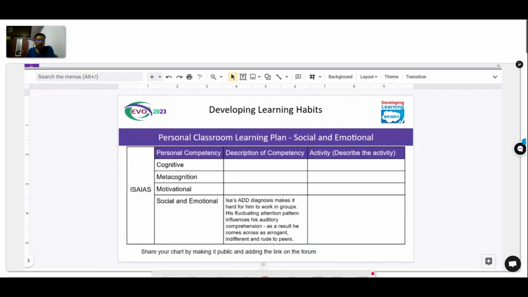Here is one example. In this social competency, there is a student, Isa, and his diagnosis makes it hard for him to work in a group. His fluctuating attention pattern influences his auditory comprehension. As a result, he comes across as arrogant, indifferent, and rude to peers. This is the situation, and we have to develop social and emotional competencies. And here we have to mention what we will do, which activities we will design. You can take other examples of your own students to frame this plan, to frame this work in this competency.